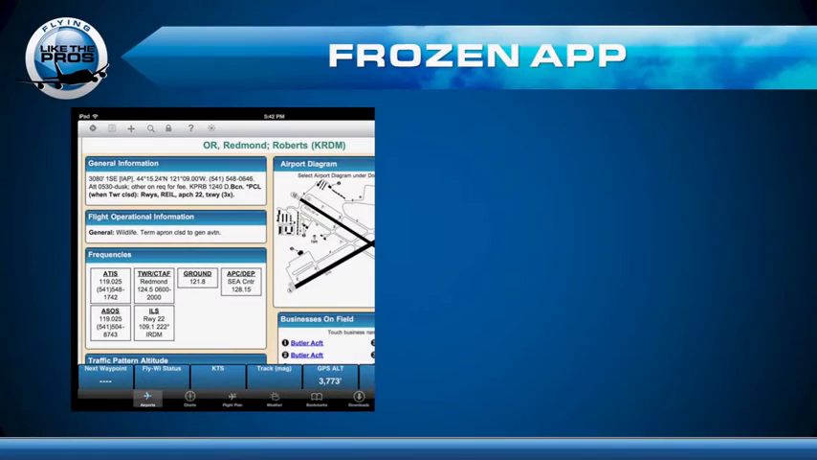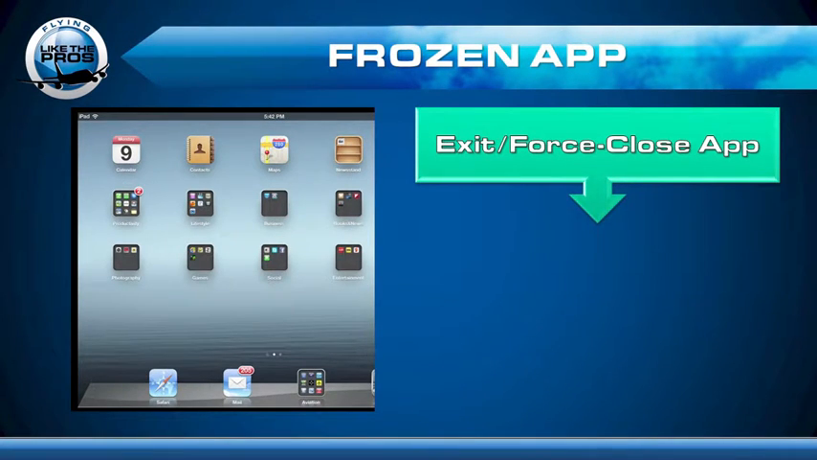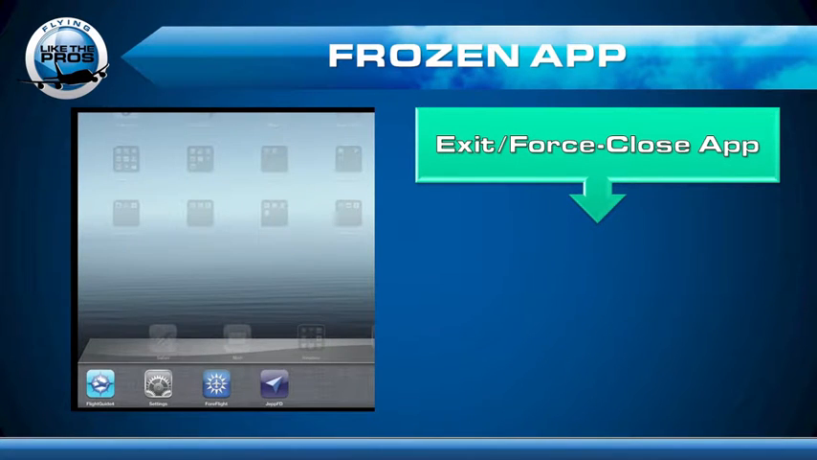So what happens if your app becomes completely unresponsive? To force close an app, simply double tap the home button to reveal the recently used apps bar. Tap and hold on any of the icons until they start to jiggle. Tap on the red minus sign to close the app manually. Then tap on the home button to stop the icons from jiggling.